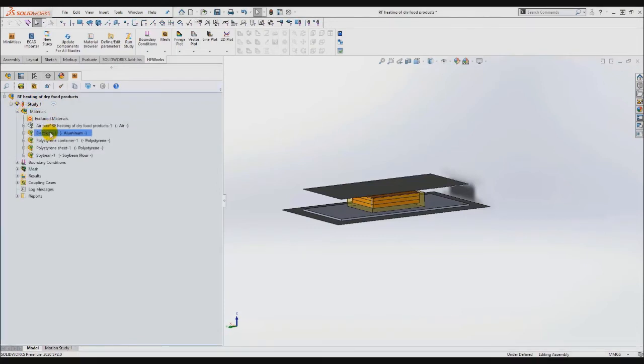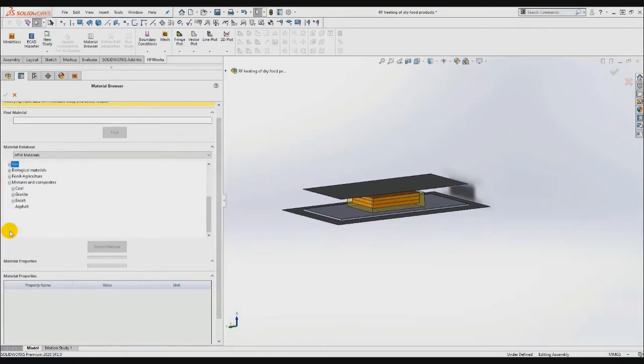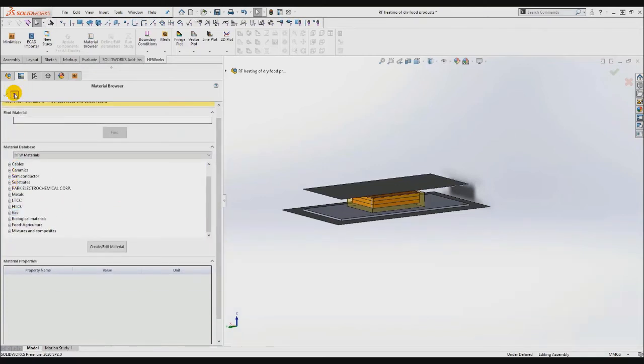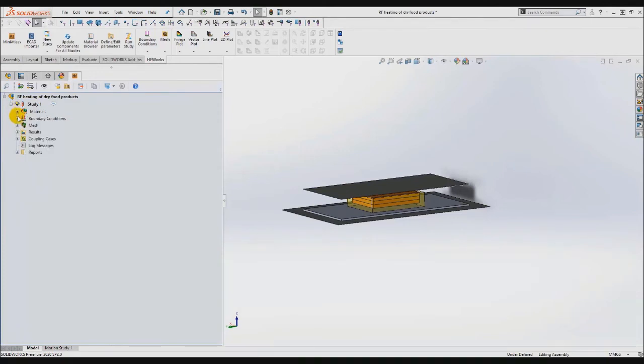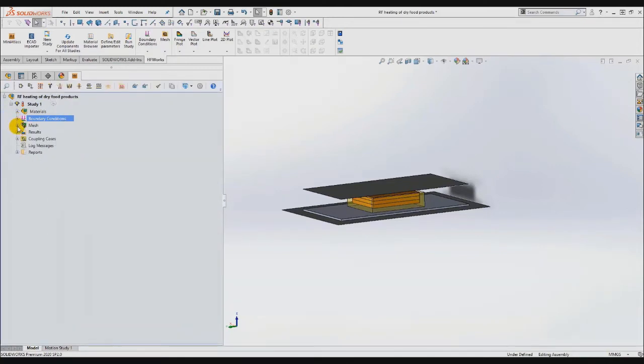We start with the materials. You have to only assign your materials by right-clicking, apply materials. A well-organized and rich library will be opened, like you can see here. So you assign your material for each part. Next, you have to define your boundary conditions, the port, etc. We have many electromagnetic boundary conditions according to your analysis type. Next, you have to define your mesh setting. As we already said, we have the manual and adaptive meshing with many advanced options.